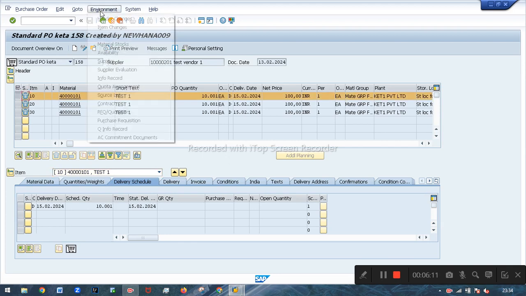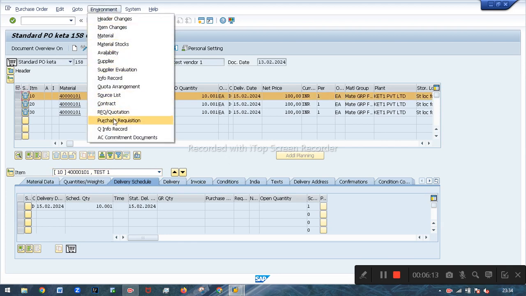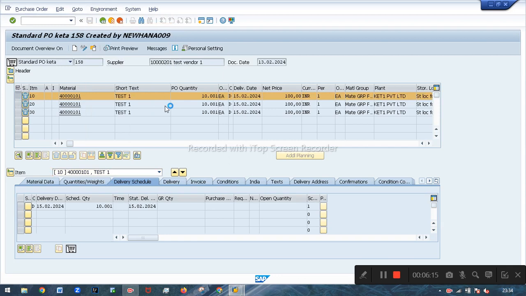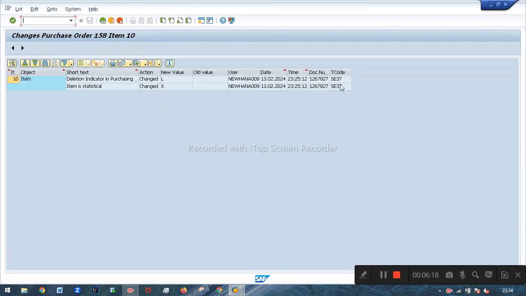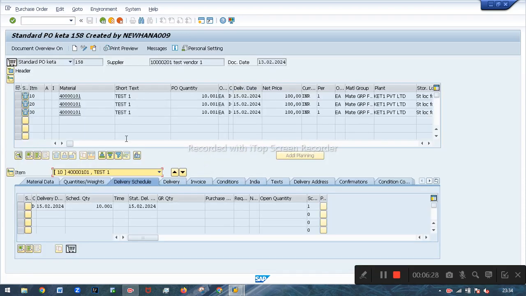If you check who deleted this, then go to item changes and you can see that under the transaction code SE37 we have set the deletion indicator. Okay, so in this way we can find the BAPI against the transaction code as well as test the BAPI.